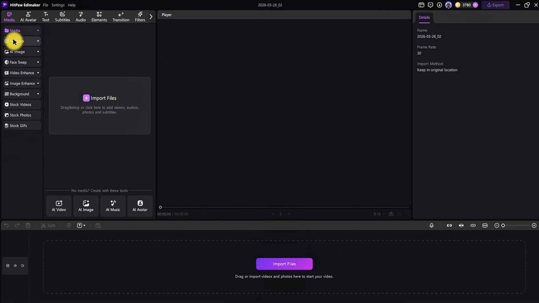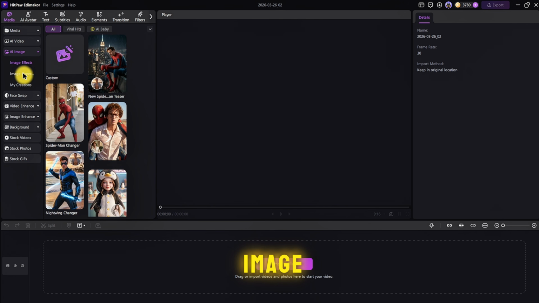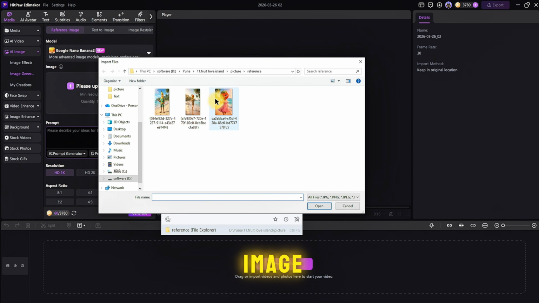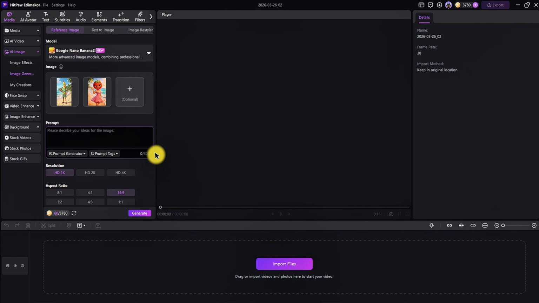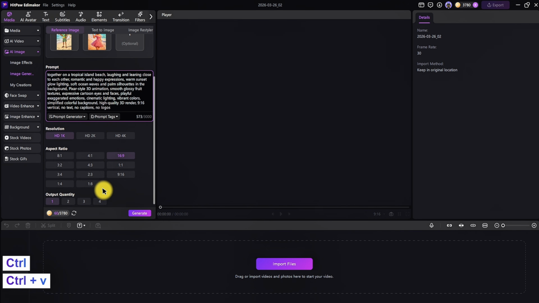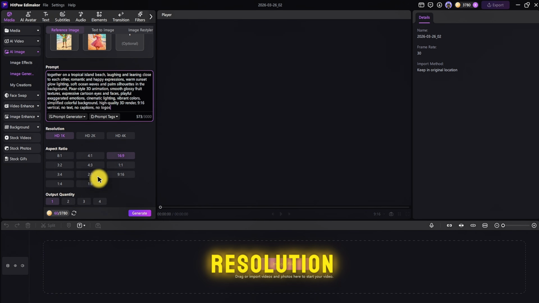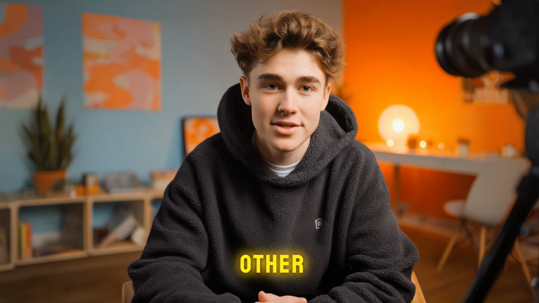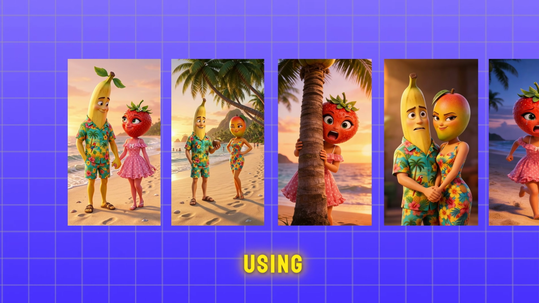Once installed, open it and click New Project to begin. Go to Media, then AI Image, and click Image Generator. There are 6 models available. I'll choose Google Nano Banana 2, then upload the reference image and paste the prompt. Set the resolution, aspect ratio, and output quantity. Then click Generate. Repeat this process to create other images. These are the images I created using this method.